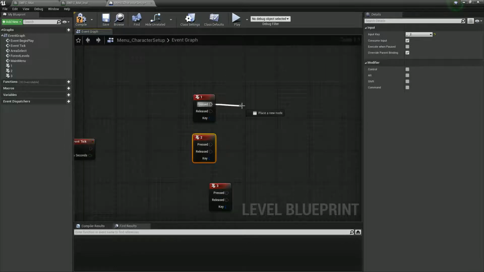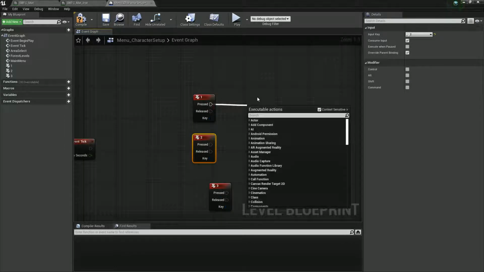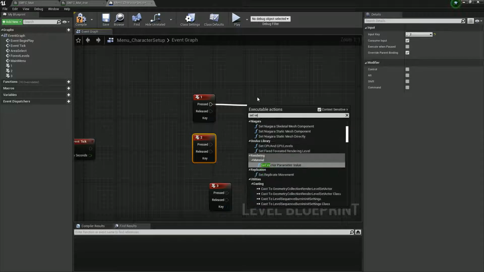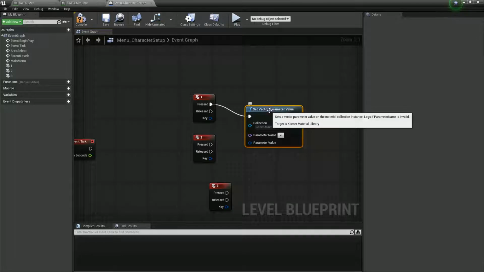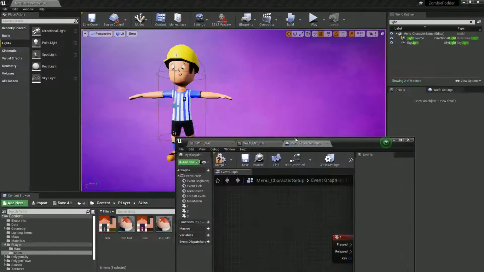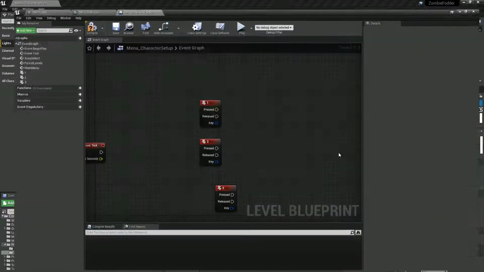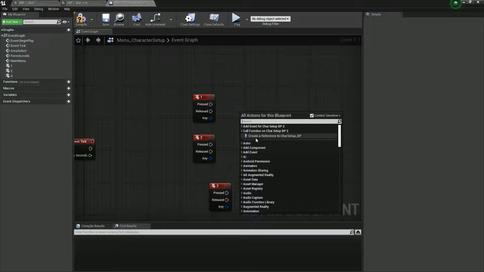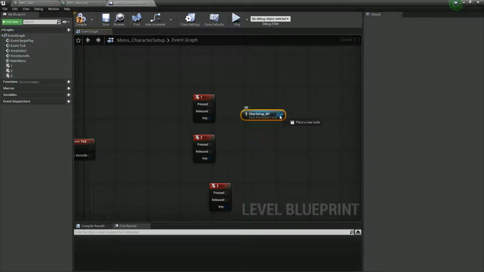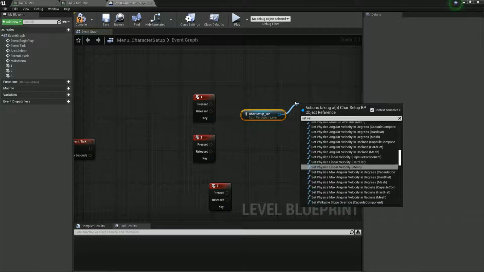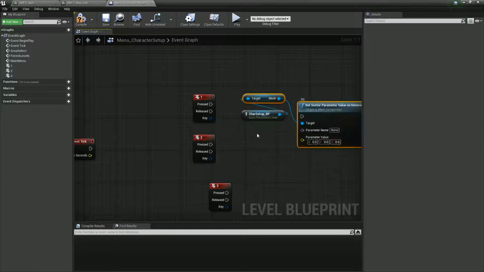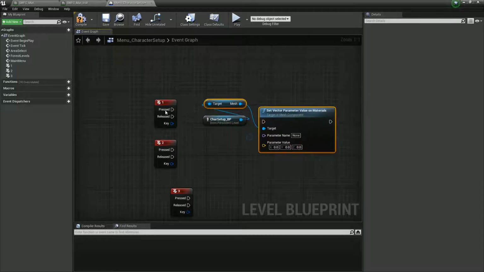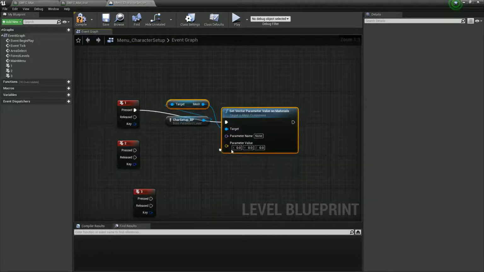Okay, now when we press keyboard 3, we want to set vector parameter value. No, we don't. First, what we want to do is get a reference to our mesh. So just highlight it in my scene, right click, and get reference. Now we want to set vector parameter on mesh. And the value is color.